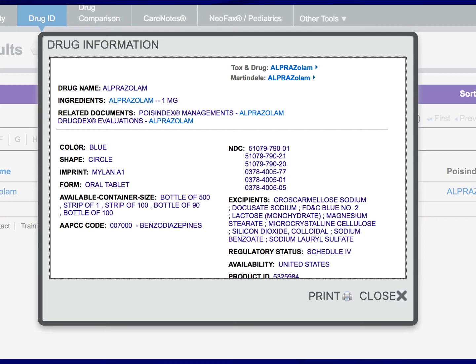So as you can see, this is very useful to determine the excipients if you also have a question about dyes in the product. But it also tells you the shape, and some of them have an image if you scroll down further on this window.